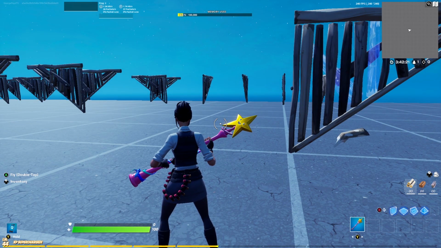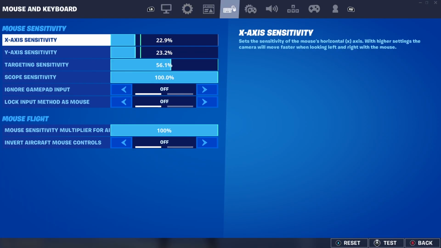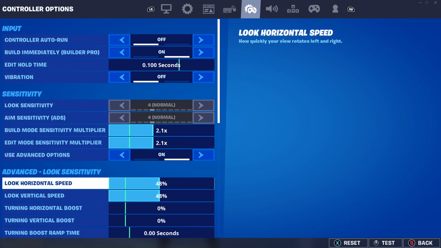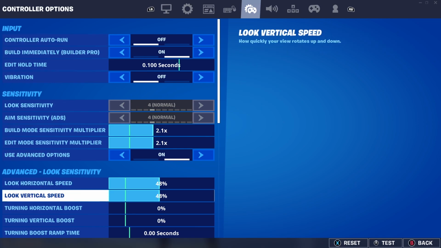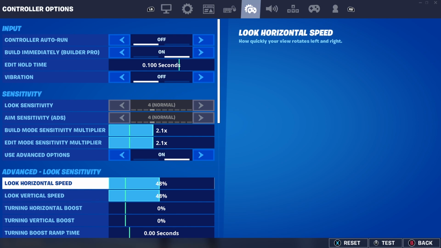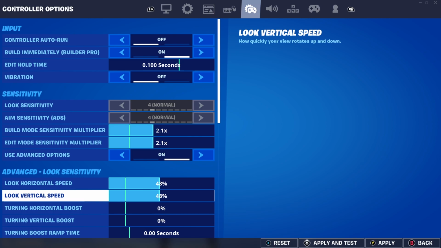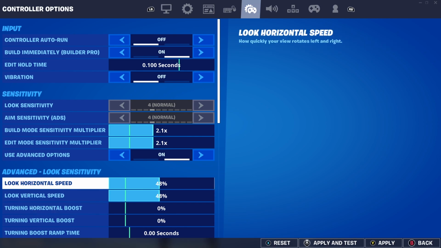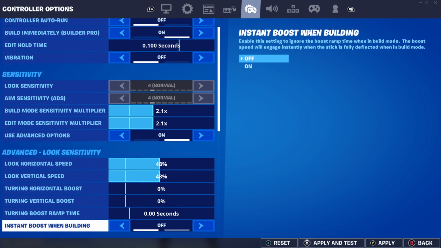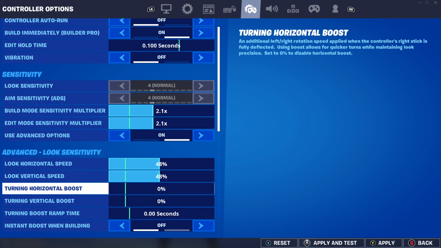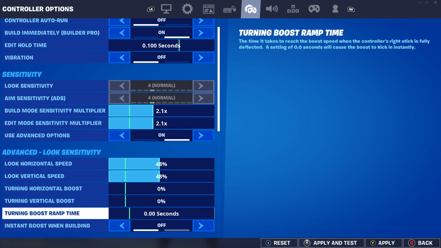After you've got your look sensitivities, make sure they're the same, because once again, we want to limit the inconsistencies. I know you can change your horizontal a bit faster so you can look around quicker, but honestly, I just recommend keeping them the same. It's just too advanced and too difficult to get used to. Make sure you turn the boosts off, you don't need them.